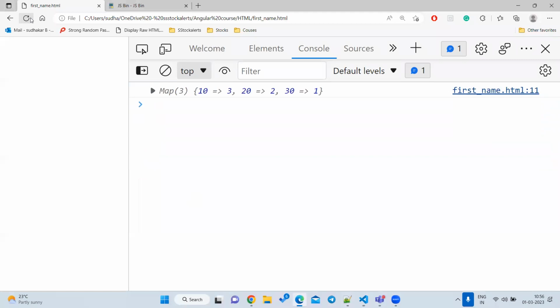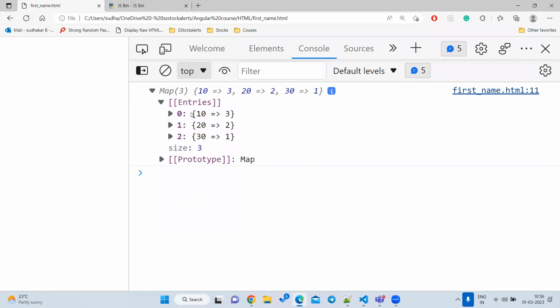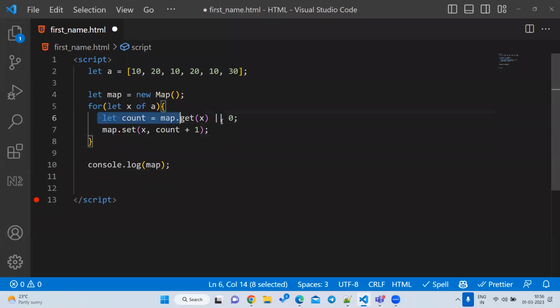Let us see the output. See here, in the map, 10 is coming 3 times, 20 is coming 2 times, and 30 is coming 1 time. Now we are able to capture the data, right? How many lines are we writing inside the for loop? Simple: map.get, and if it is not available, you provide the default value 0. After the get, we have to set it again in the map, then only will I get the value the second time. I store count plus 1, or you can write count plus plus. That is also fine.